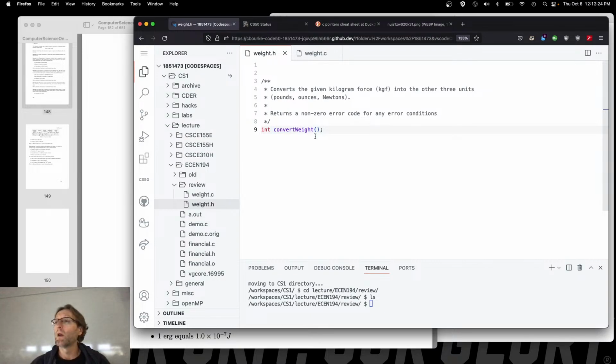Okay? Convert weight. Well, if you're going to take as input here kilograms force, that's going to be a double. Now, do we make this by reference or by value? I'm taking one value and converting it into 3 other values. Does this need to be a pointer? It doesn't need to be. I'll leave it like this. I want to convert that into the other 3. Double pounds, double ounces, double newtons. There we go.